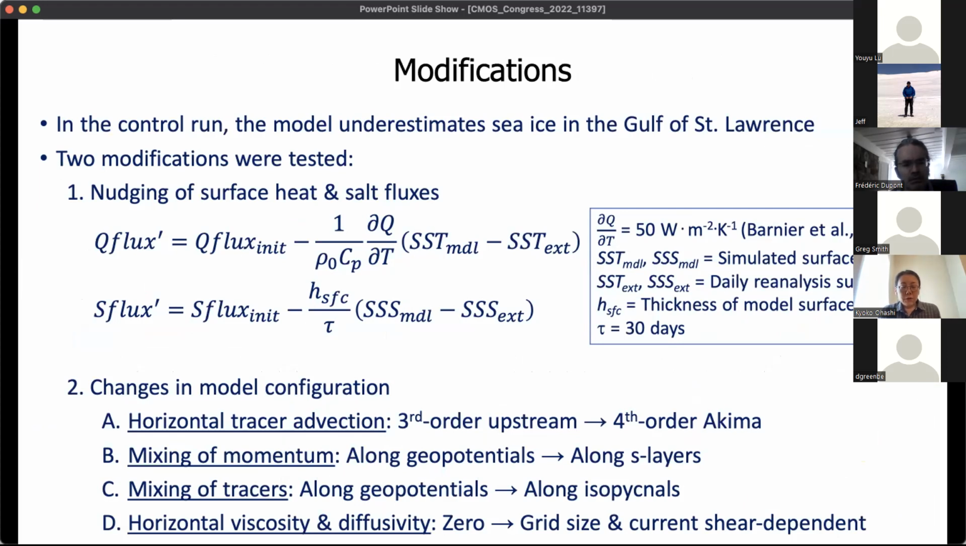So what we did was initially we switched from a third order to fourth order scheme for tracer advection, and we were finding that the model would be quite unstable, and there seemed to be a very narrow range of viscosity and diffusivity that would allow the model to run stably. So then we tried switching the mixing of momentum and tracers from mixing along geopotentials to mixing along terrain following layers for momentum and mixing along isopycnals for tracers. And that has allowed the model to run more stably with the fourth order tracer advection scheme.